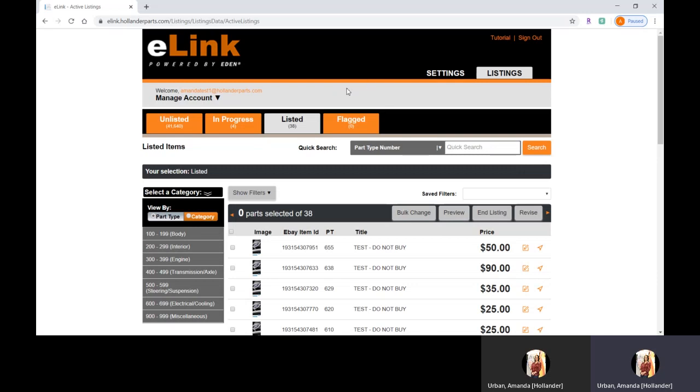Keep in mind throughout the presentation I am working in a test account, so please ignore the photos, any pricing that may seem incorrect, as well as any titling errors, things like that. And do not look at those parts of the listings for reference and how you should practice your own listing. All right, so today I'm going to be working in the listed tab, but note that all the tasks that I perform can be performed within the unlisted tab as well.